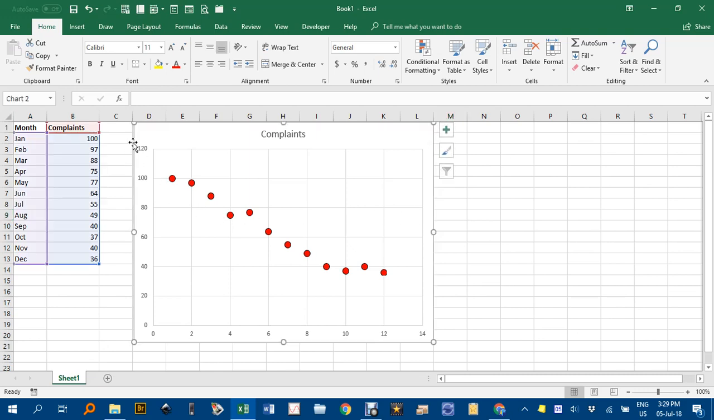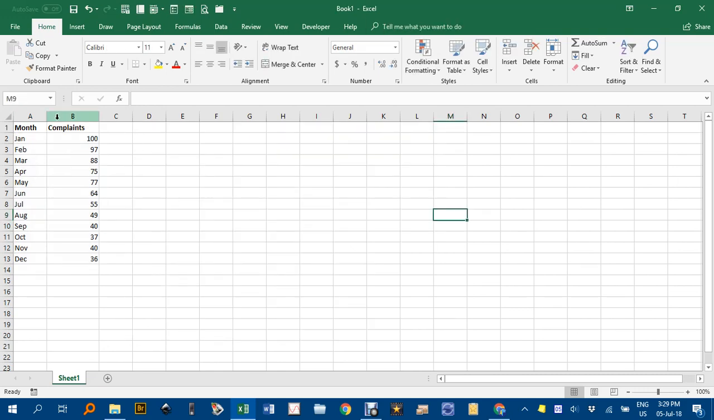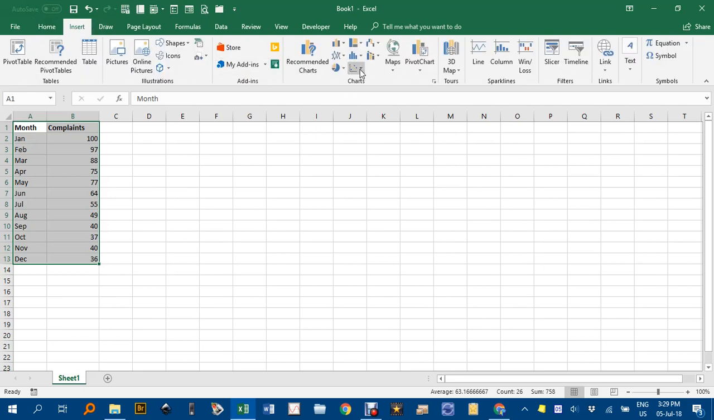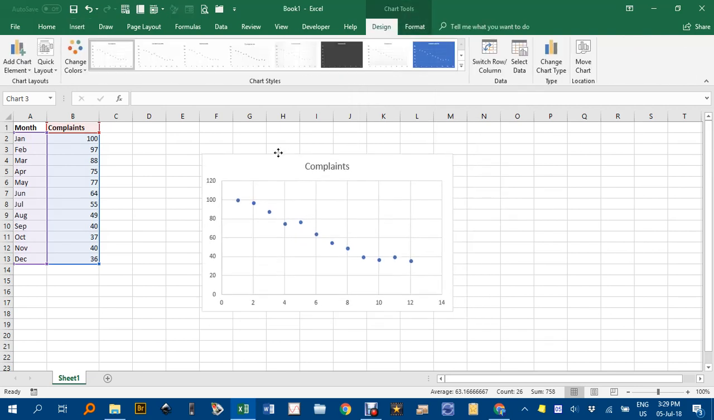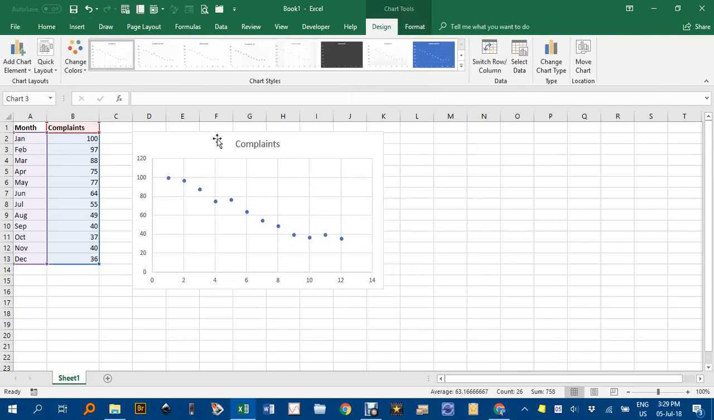I'll delete this one by clicking on the outside border and pressing delete. Now I'll go back and select the middle of the first cell up here and across and down, dragging, and then up to insert. And I'm going to choose the scatter graph category and this one there. I'll drag this up a bit and resize it. I'll click the corner to resize height and width at the same time.